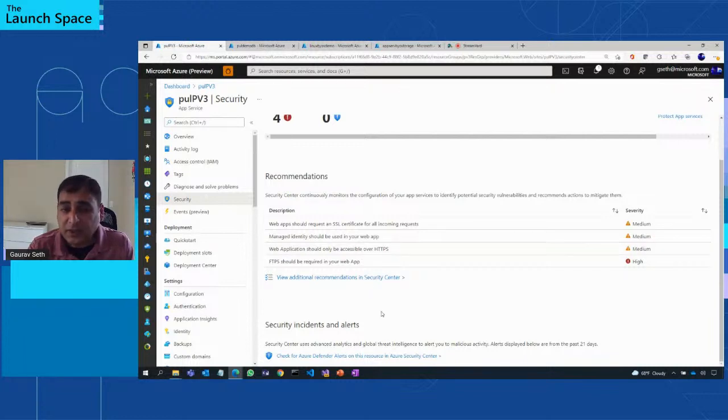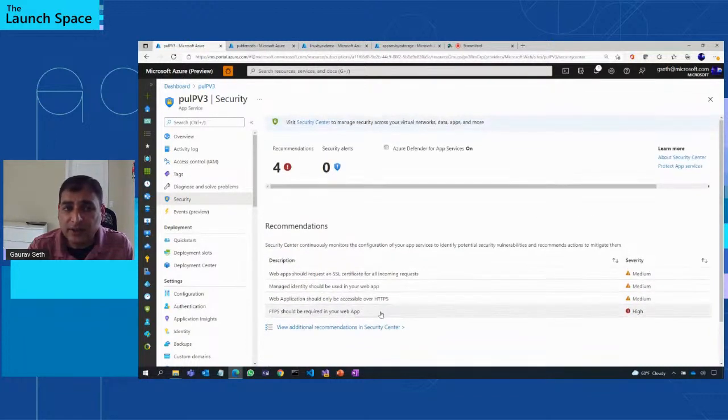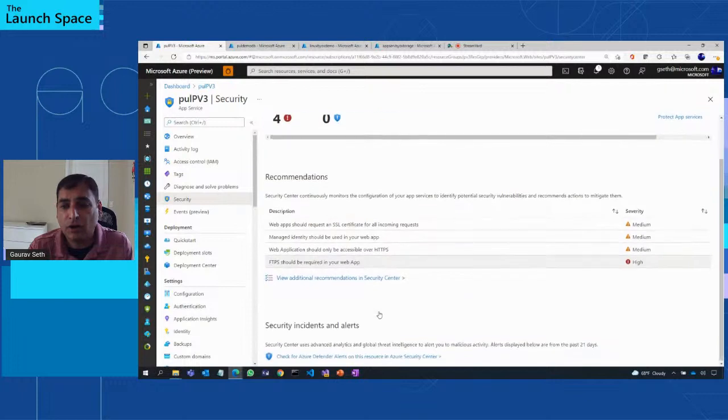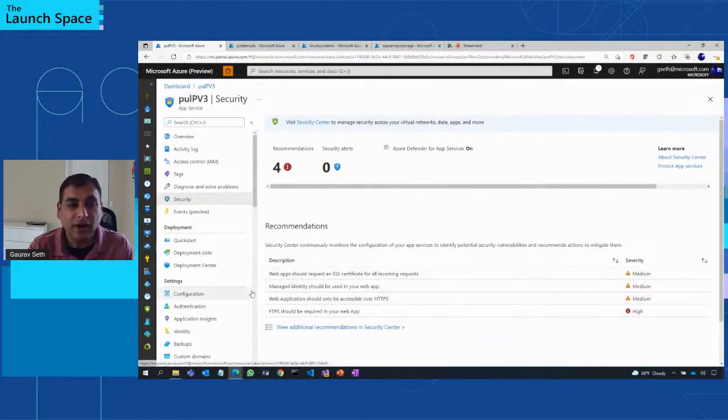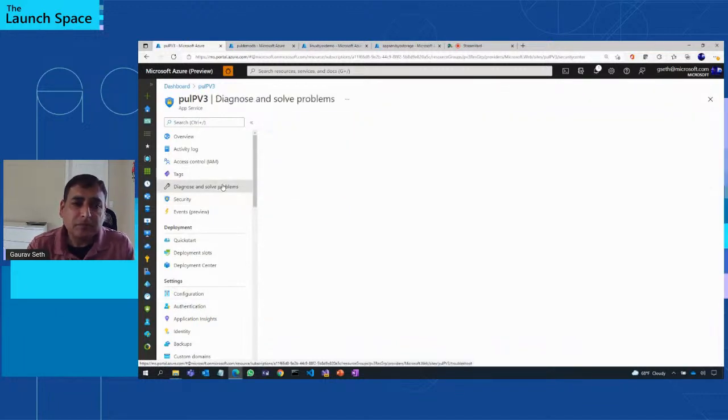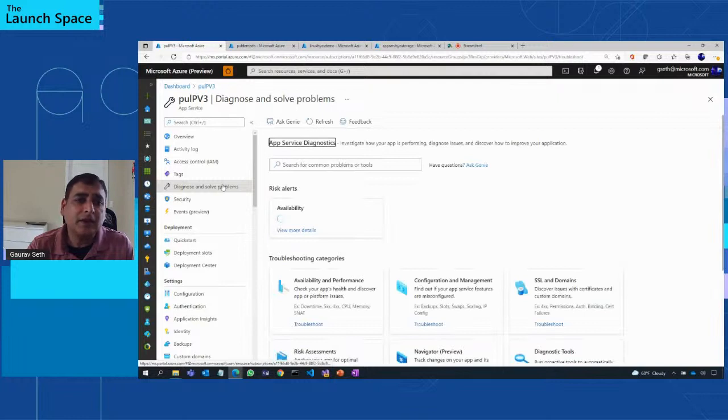Now, if there were any security incidents or alerts, again, all of those show up on this page. So again, this is a very quick and intuitive way for you to start managing the security policies for your web app. Now, another important experience that we should all be looking to use against our web applications is around the diagnose and solve problem experience.